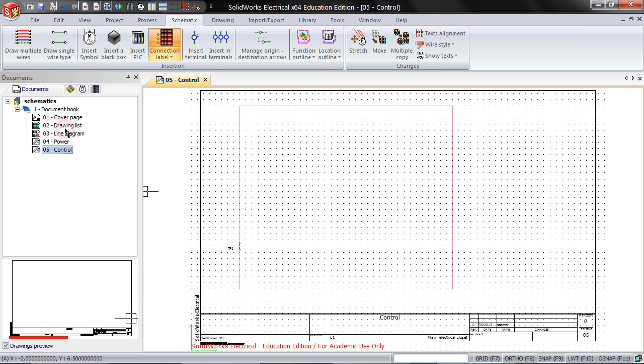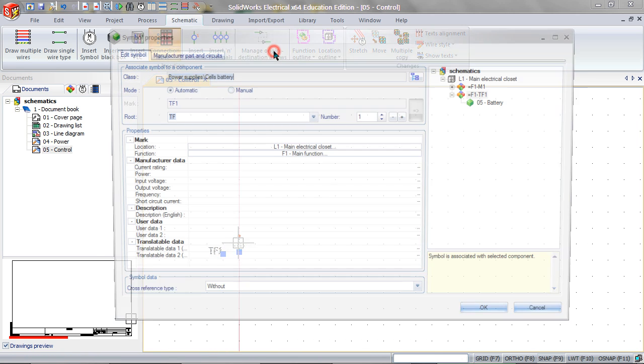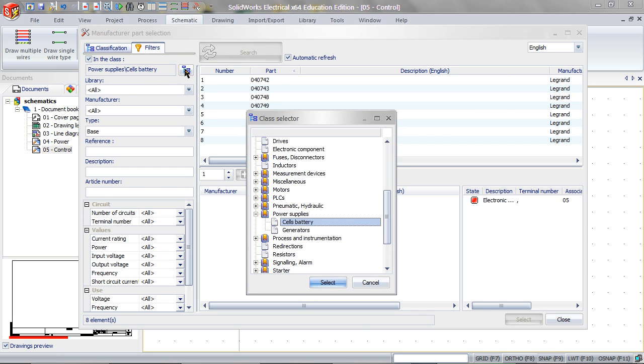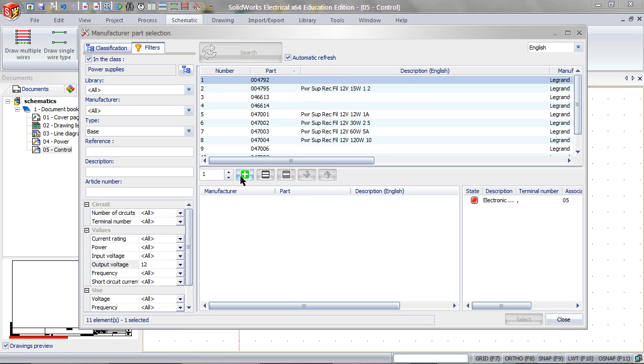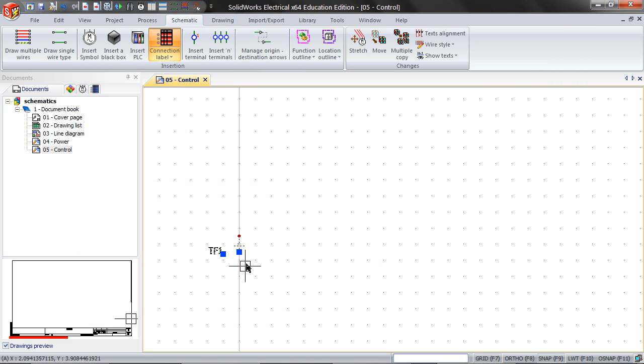Close Symbol Insertion. If you right-click on a symbol, you can also add symbol properties, such as the manufacturer. Search in the class of Power Supplies. Pick an output voltage of 12, and then choose the first option. Add this, click Select, click OK.